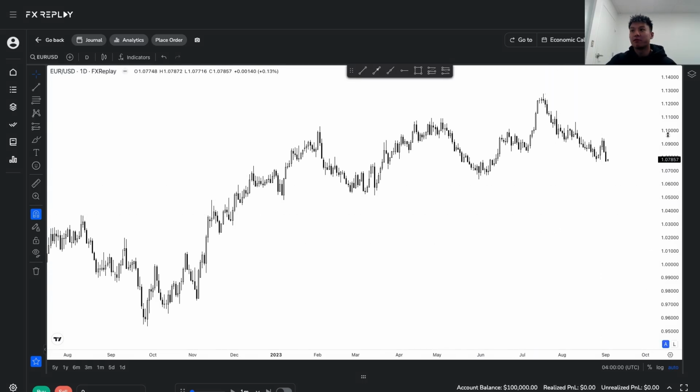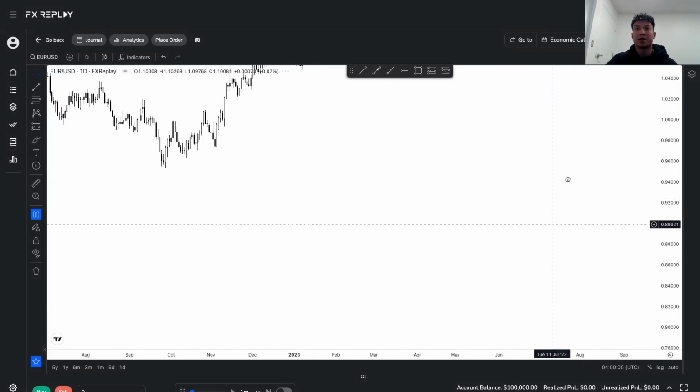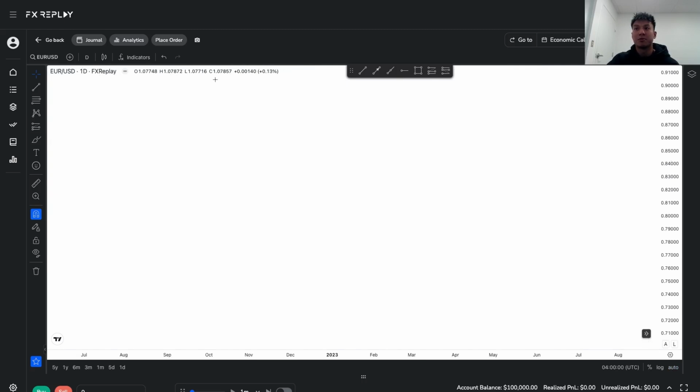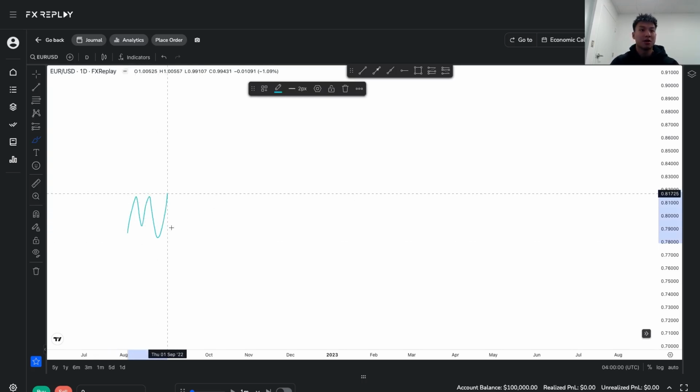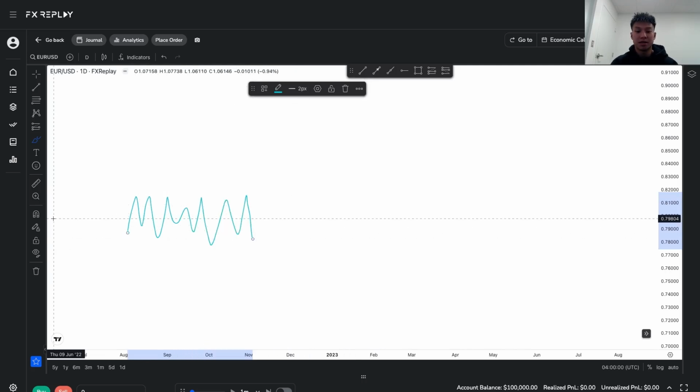So basically, before we begin, I just want to give you guys a visual of the PO3 model. Starting off, the first phase of this model is accumulation. You're looking to find a trading range. That's the first thing that you have to do. Typically, I would want to see a range form like this. So this is sideways accumulation that's currently happening.